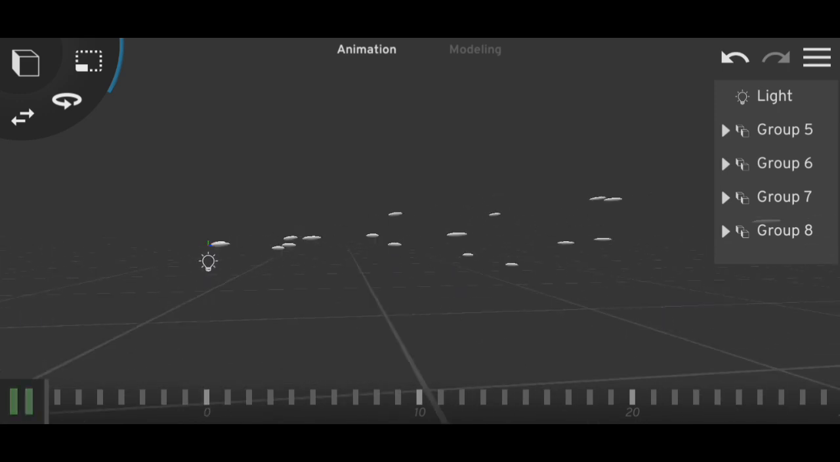So it's working quite good, and this is how you can make particle effects in Prisma 3D for the metal cutting effect.